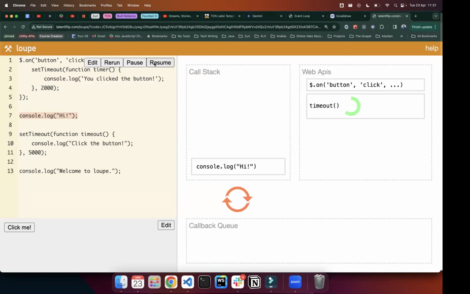So if we resume this, you see, when the timeout is done, it gets in the callback queue, but then it's going to wait there until this call stack is empty. So I'm going to resume. And you see that.